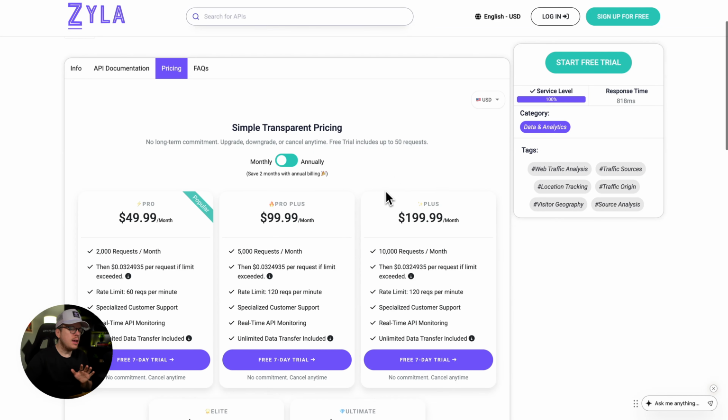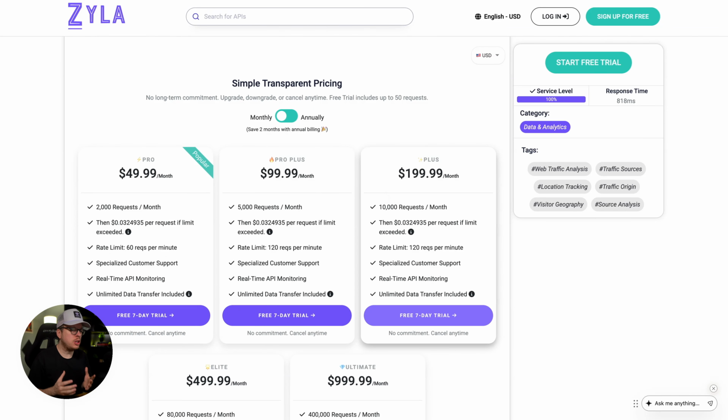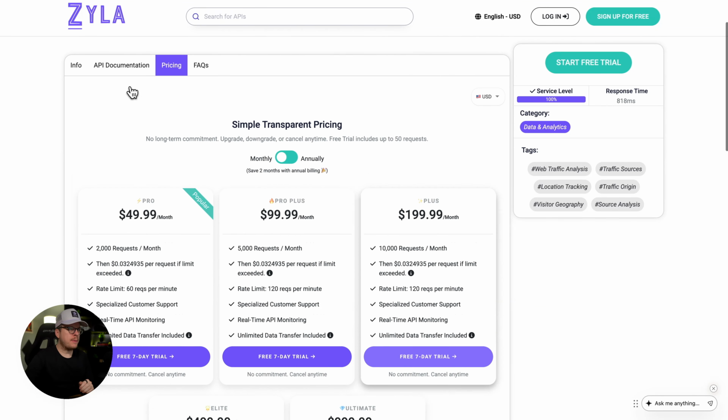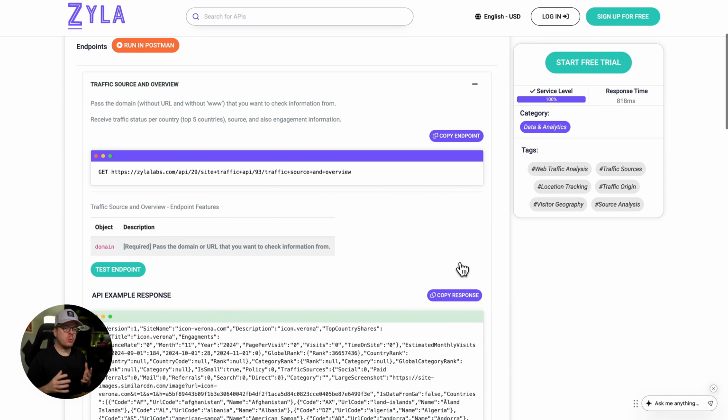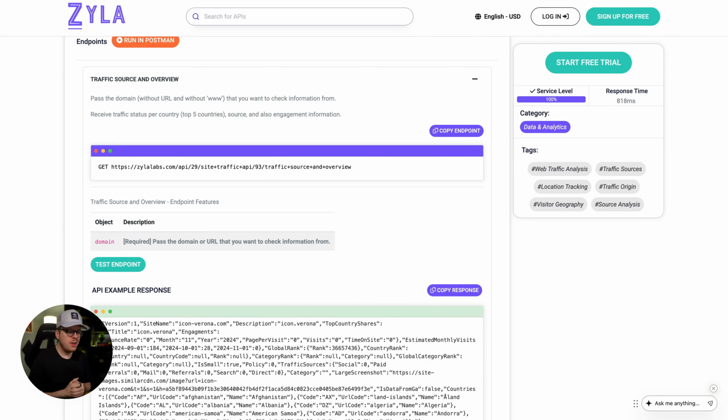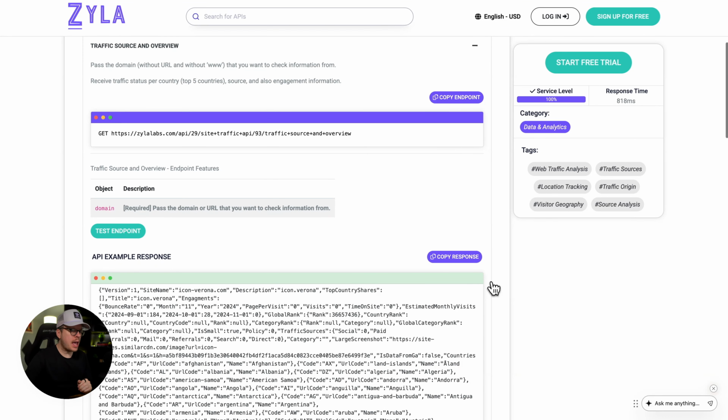Now, the pricing is based on how many requests you need per month, as you can see here. You'll also notice that you can take advantage of our free trial to test the APIs at no cost. Before you subscribe, you can review the required input data, such as the website's domain or URL, and in some cases, additional parameters like date ranges or metrics to retrieve. Additionally, you can see the response that you will receive when you send a request.